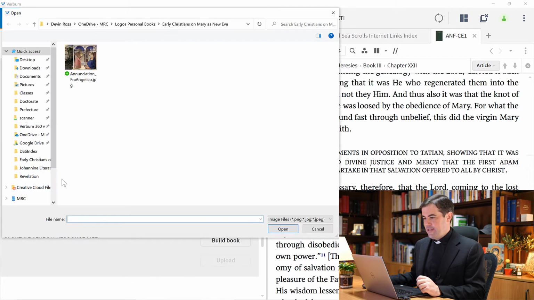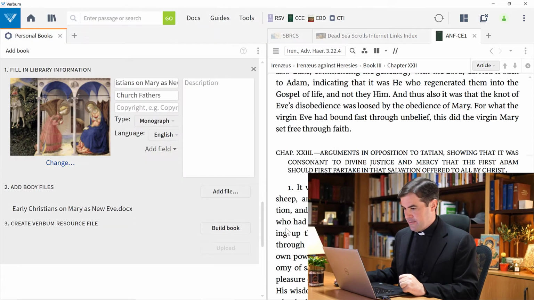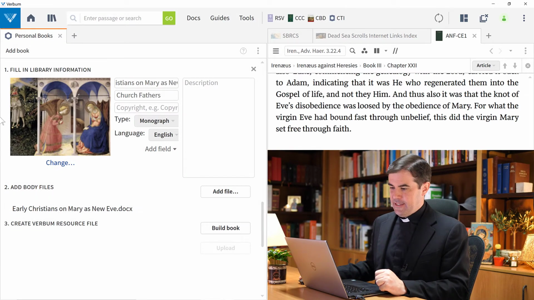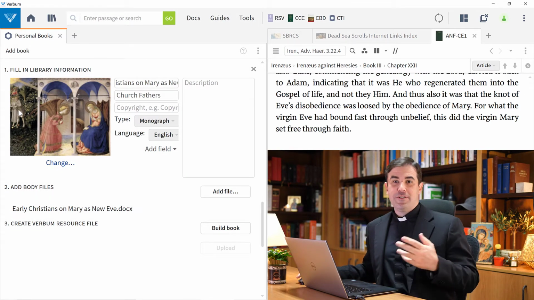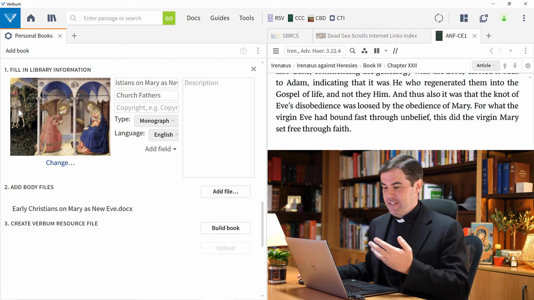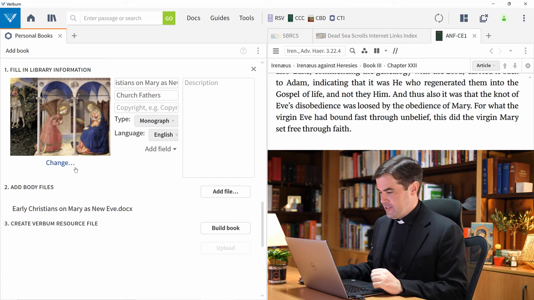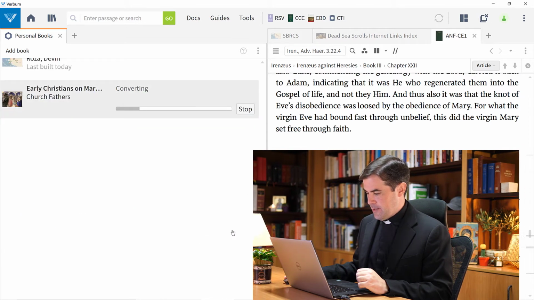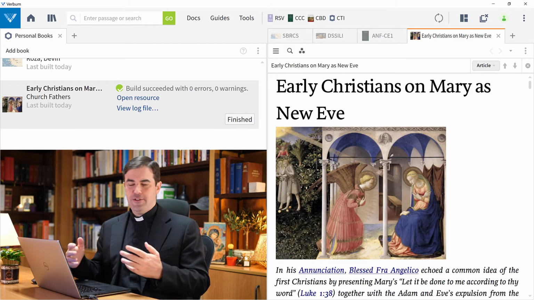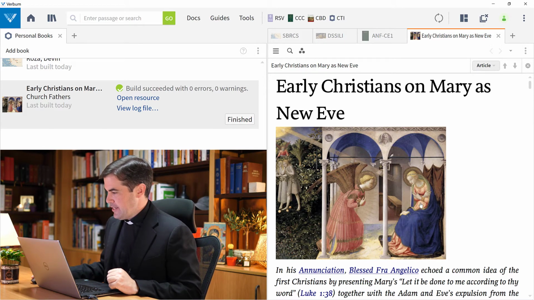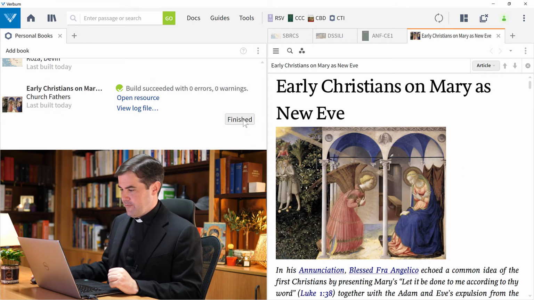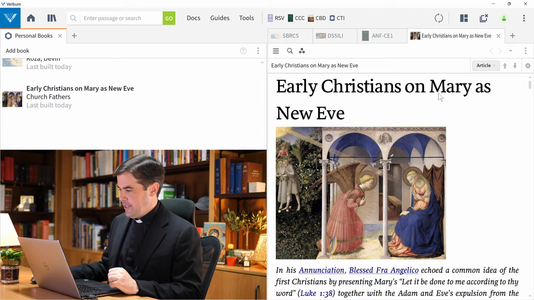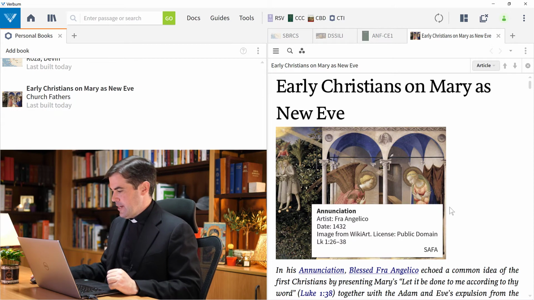I'm going to go ahead and use a picture from my Verbum library, the Annunciation by Fra Angelico, as the icon. You can see here in the upper left, there is an image of Eve leaving the Garden of Eden, and now Mary receiving the Annunciation. Very appropriate. Finally, click on this Build Book option, and Verbum will go ahead and create your personal book. You can see here now it's done very quickly. I can click on Finished here, and it's appeared here on the right.